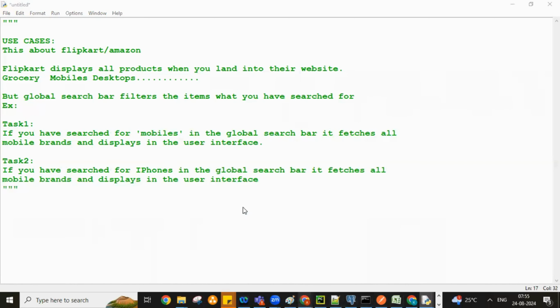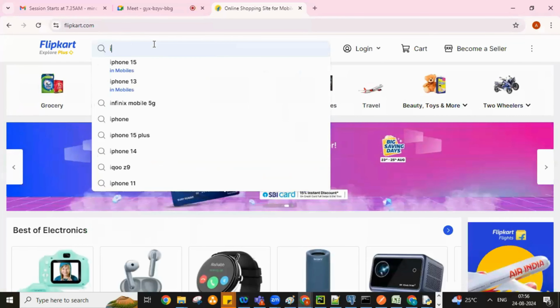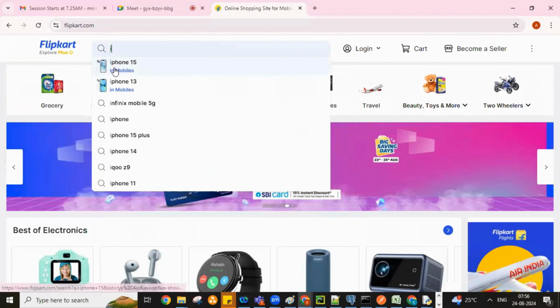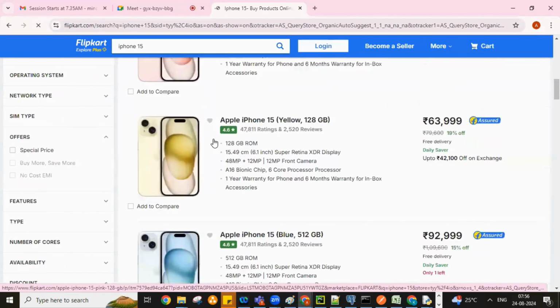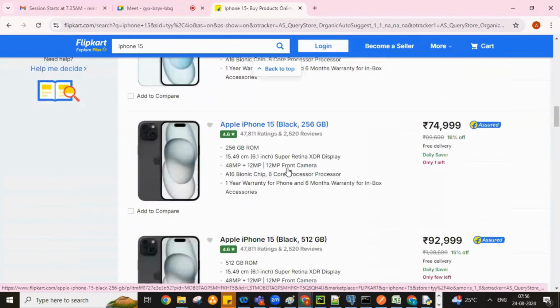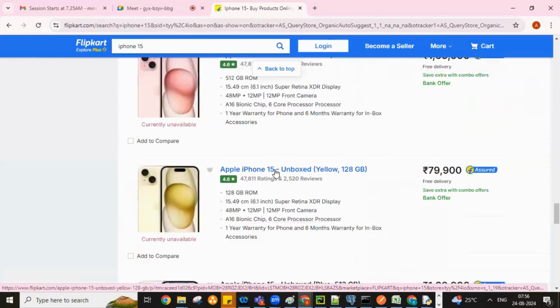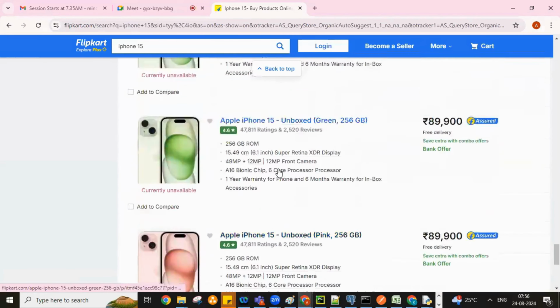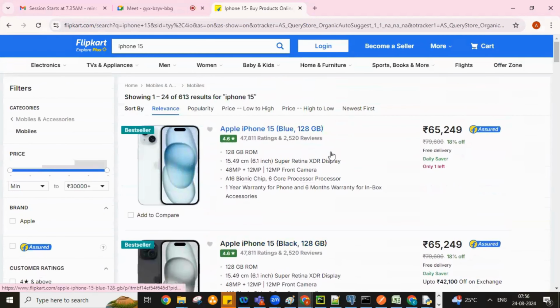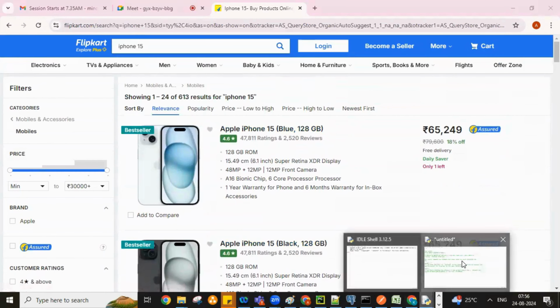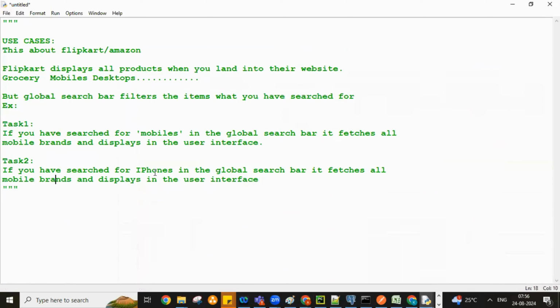So like this, for example. Let's say I searched for iPhone 15. If you look at this, it will display every piece of information, but only what matches Apple products. Did you see that, guys? Did you understand? Yeah. So if I go back here, in this case, you search for iPhones, right?